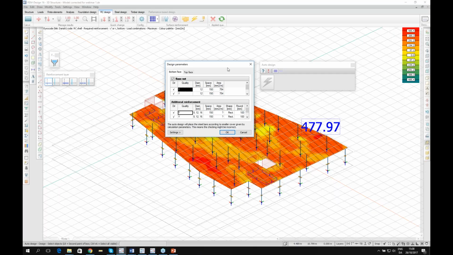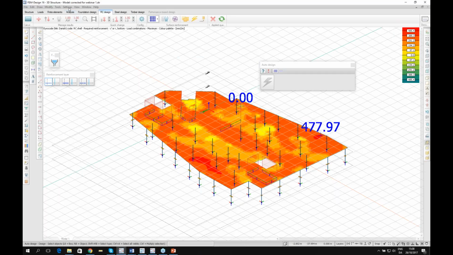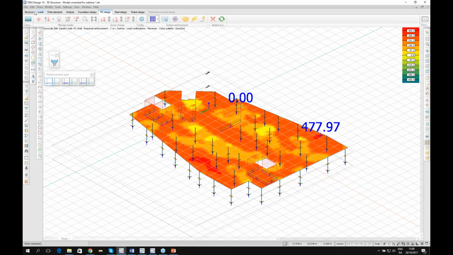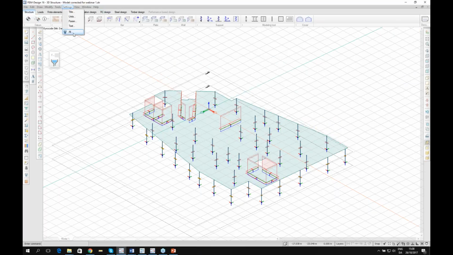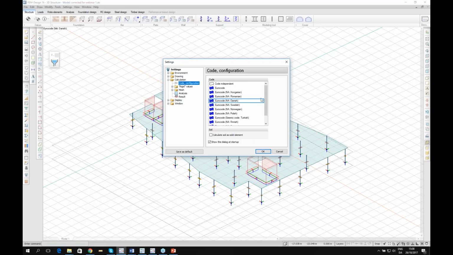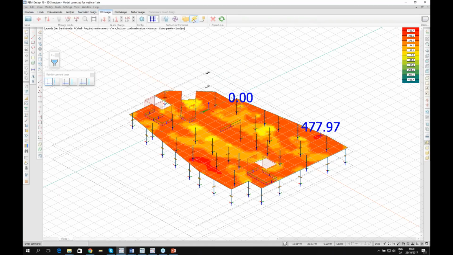But you can set up your National Annex in the beginning or from settings, all calculation. I have to be in the structure tab. Settings, all calculation, code configuration. So you can choose here at any point your National Annex. Just leave it like this for now. So back to Auto Design. Auto Design parameters.